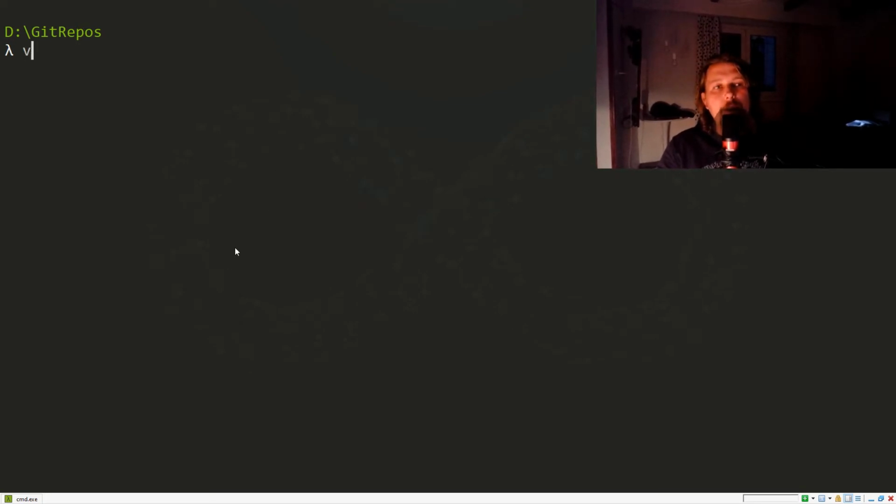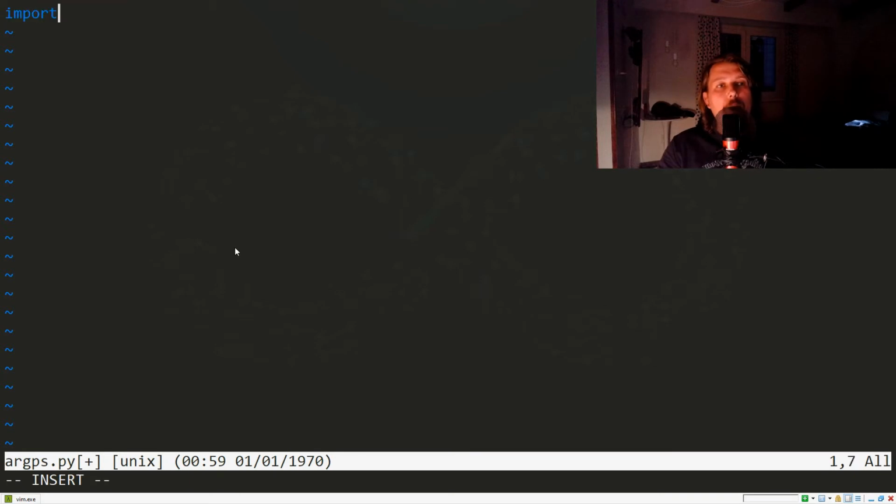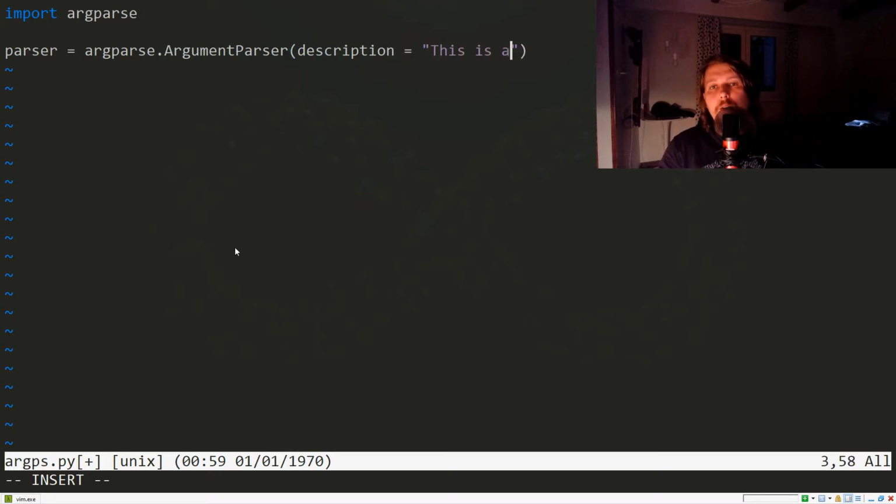So let's create args.py script, and what we would like to import first is argparse, and what we need to do is to create our parser. This parser is going to come from argparse.ArgumentParser, and here what we can do is to create a description. So this is a test.